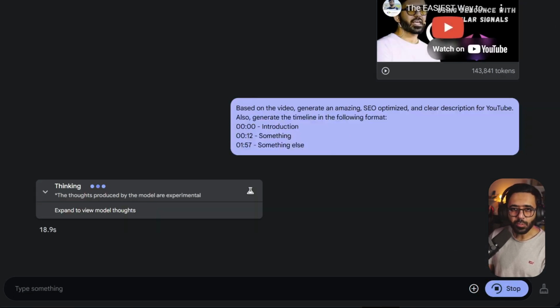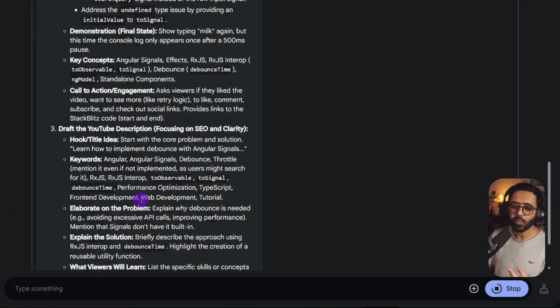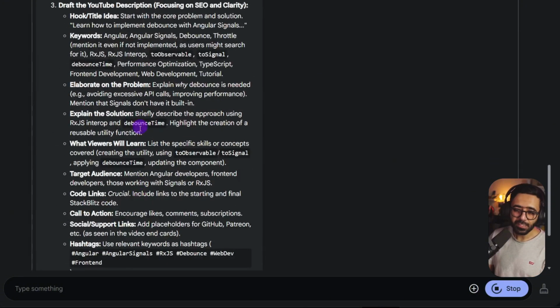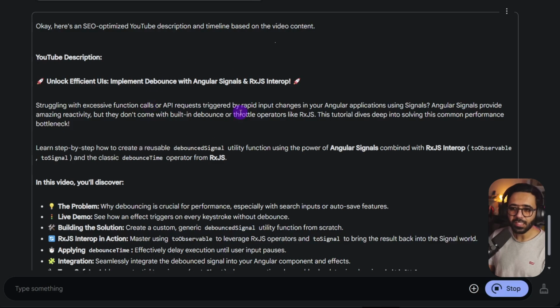For this particular model, which is a thinking model, you can actually see the thought process as well, which is still experimental, but you still get the idea of what it is looking at. Here you can see that it is analyzing the keywords, like Angular signals, debounce, throttle, all of that, and hopefully it should come up with a nice description for me.